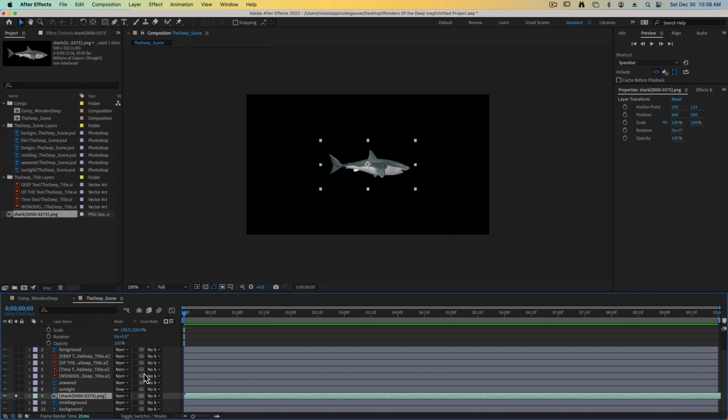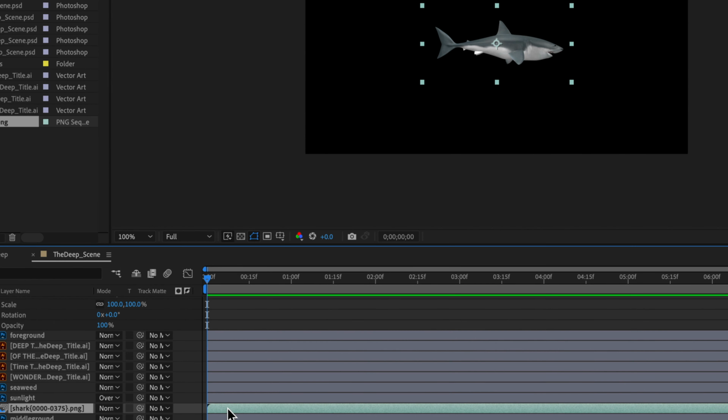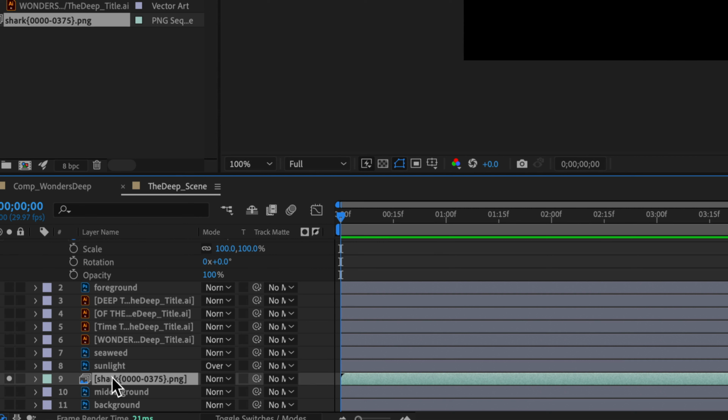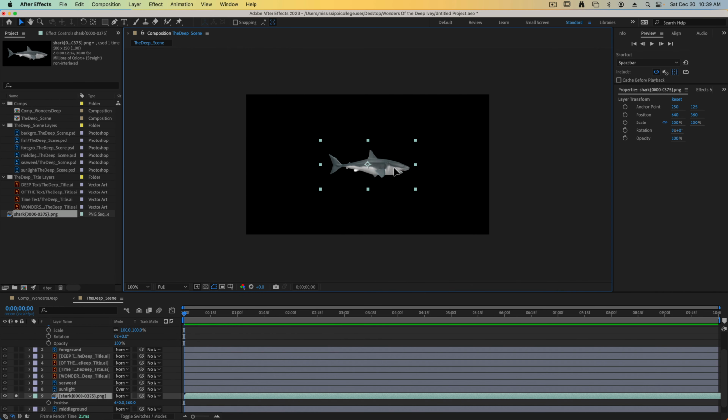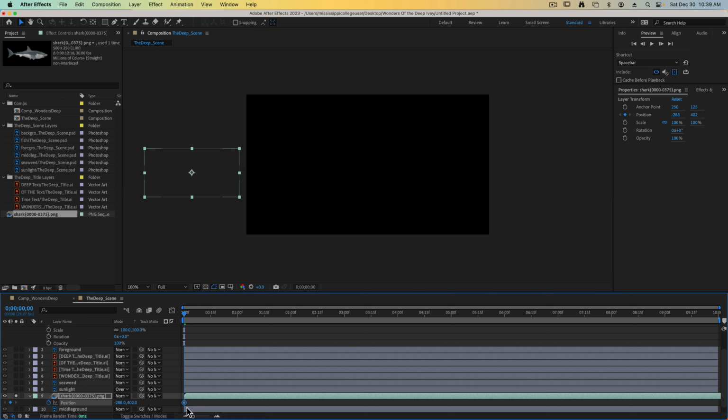I want to make sure my current time indicator is set to 0 seconds, and I have the shark layer selected. In order to quickly open up just the position properties, I'm going to press the P key on my keyboard, and notice that it only gives me the position stopwatch. From here, I can move my shark off the left-hand side, and I can click the position stopwatch to quickly add just a keyframe there. Using this keyboard shortcut is a great way to get to just the part you want to animate without having to open multiple different sub-layers.